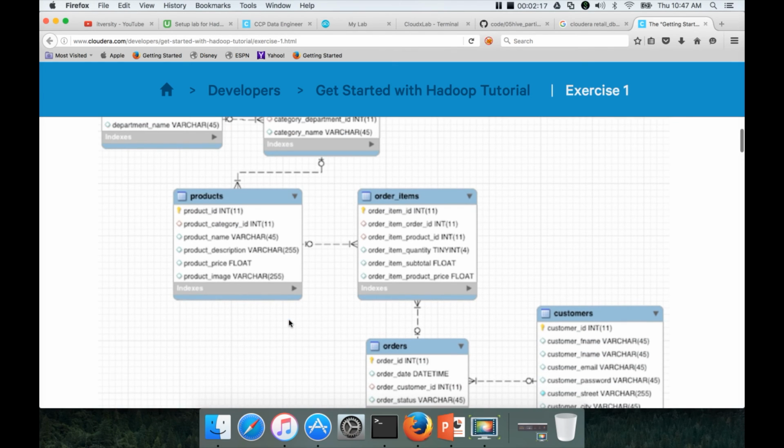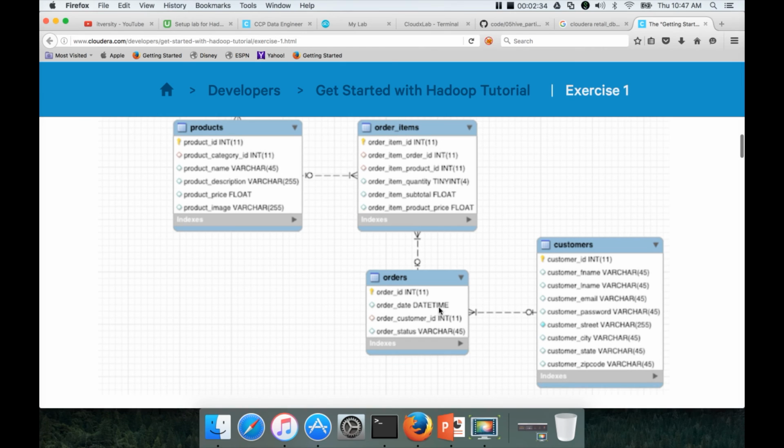When the transactions actually happen, as part of the order items we have product ID. Hence a product can be sold as an order item multiple times, so there is a parent-child relationship between products and order items. Similarly, orders are placed by customers. One customer can place many orders, hence customers is the parent table and orders is the child table. Each order can have multiple order items, hence order items is the child table and orders is the parent table.